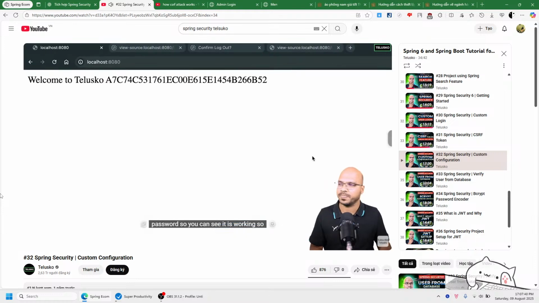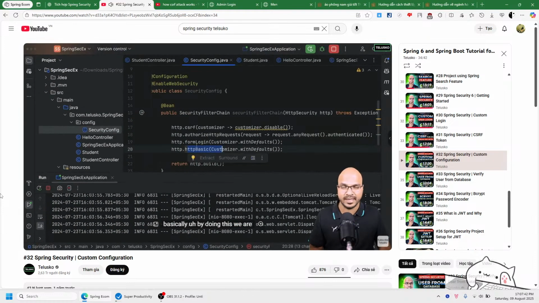So you can see it is working. So basically, by doing this, we are enabling that feature. Of course, you can disable your form login if you want. You can directly use your Postman to access it.